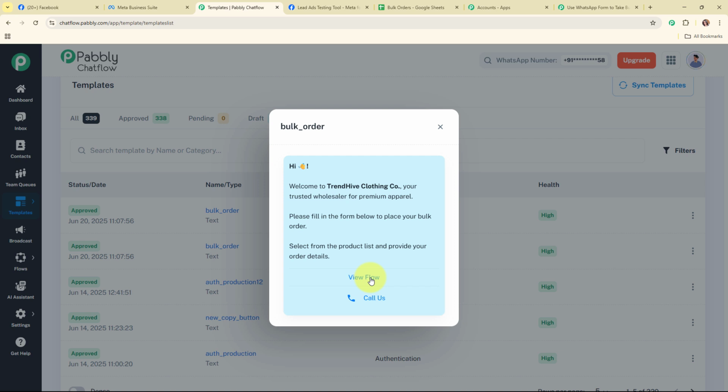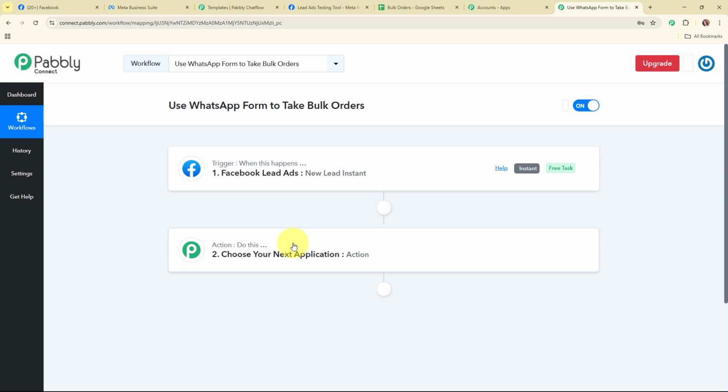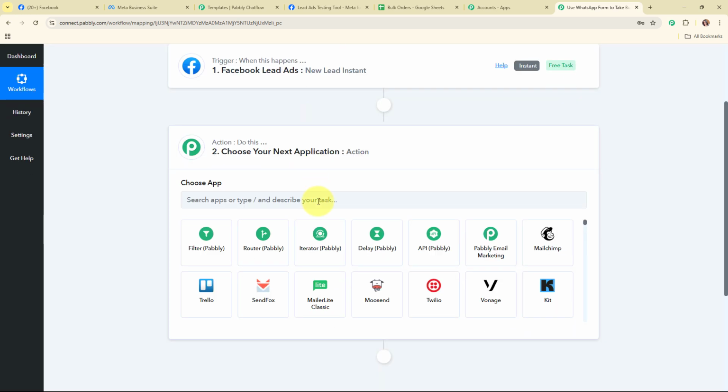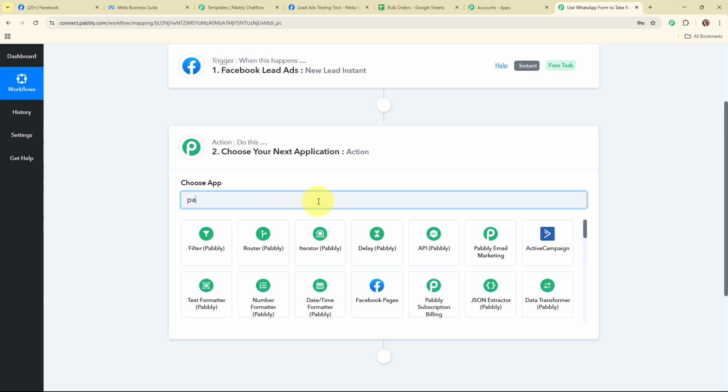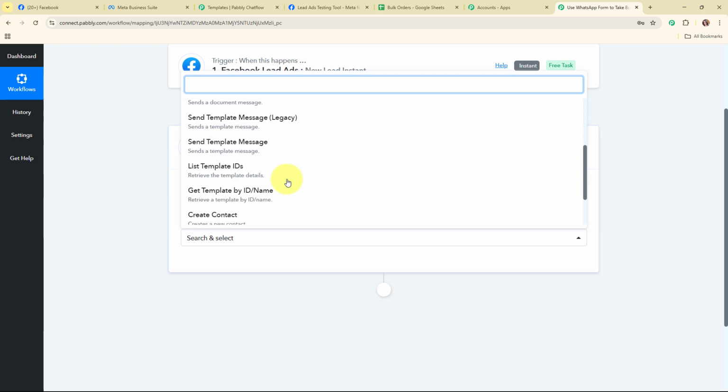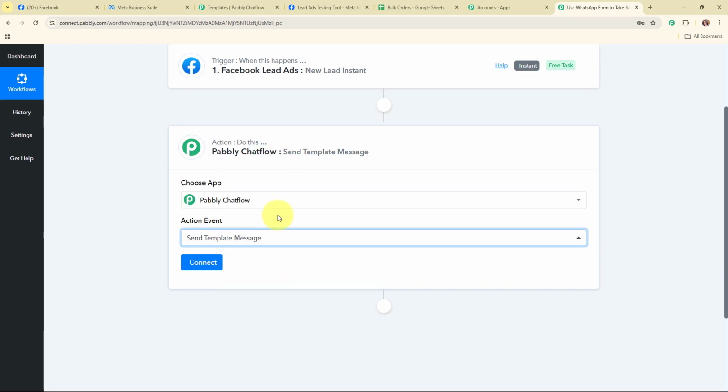Alright, so now we are going to use this particular template message to send a WhatsApp message to our leads. To send the WhatsApp message, we are going to build a connection between our Pabbly Chat Flow account and Pabbly Connect. So I'm going to select my action application as Pabbly Chat Flow, and my action event as send template message, because I'm going to send the template message as a WhatsApp message.